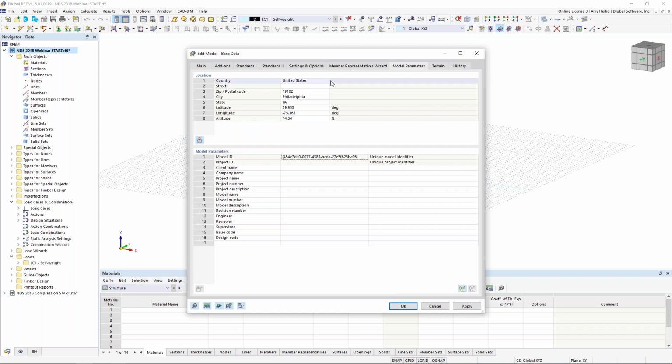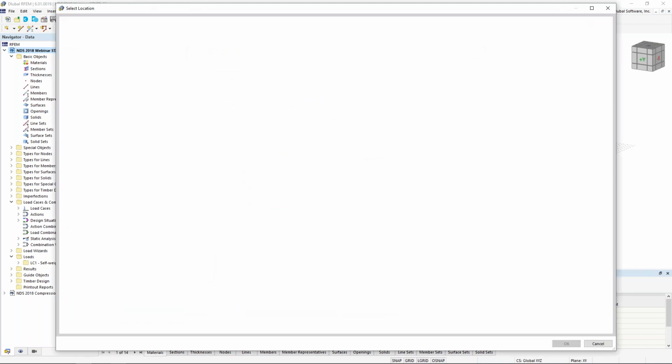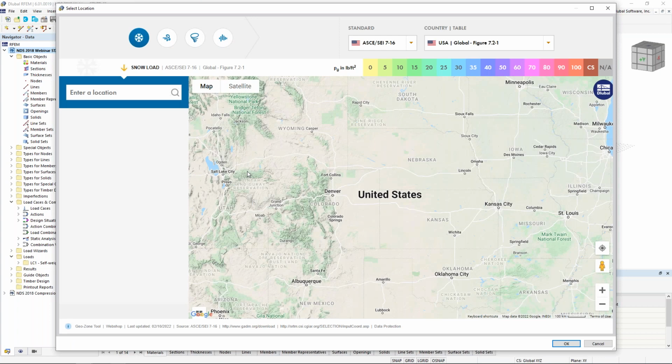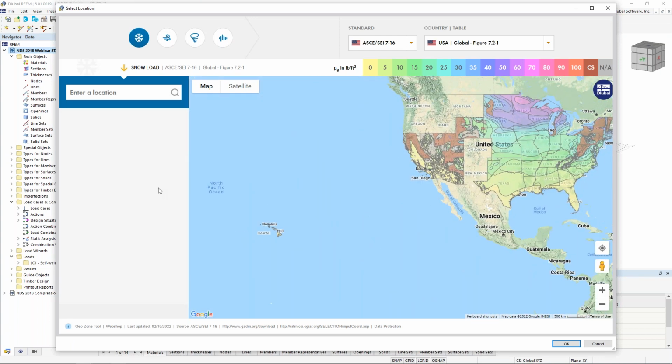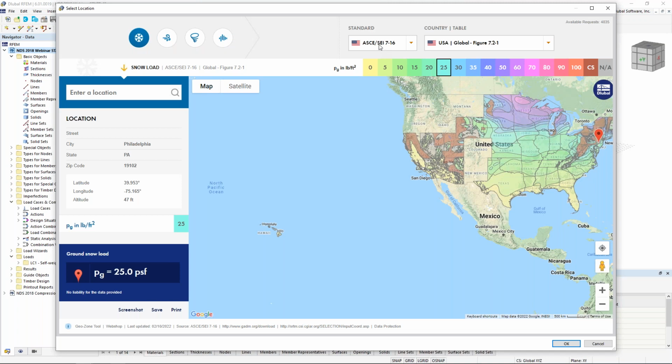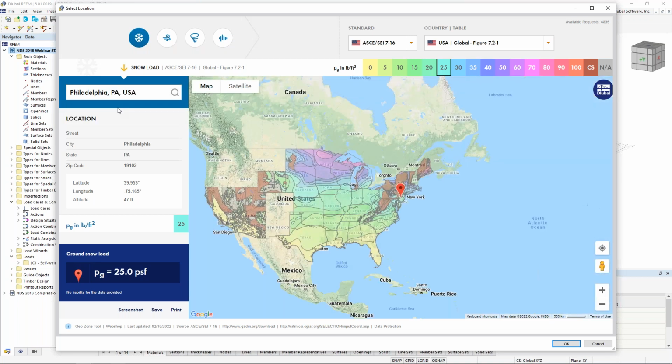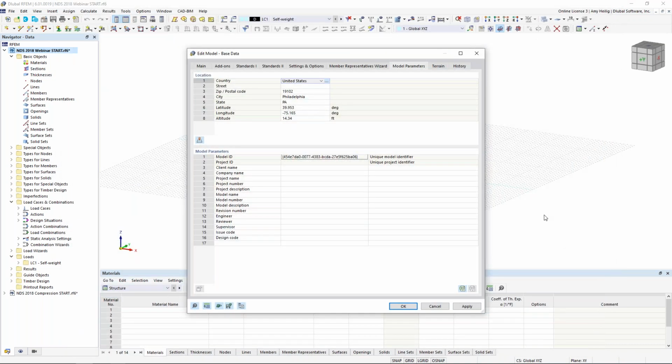Finally, under the model parameters, you can see that this links directly to our online GeoZone tool. And this GeoZone tool is available on our website where we have integrated the maps from the ASCE 7 for snow, wind, tornado, and seismic. This is linked with Google Maps technology, so we just need to type in our project location, for example, Philadelphia, and we can see the ground snow load is automatically populated here directly from the standard. When I click OK, all of this information is automatically going to be imported into the model that will be used for those load wizards a little bit later on.